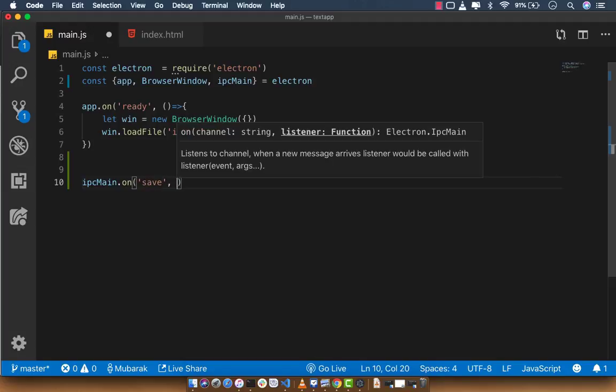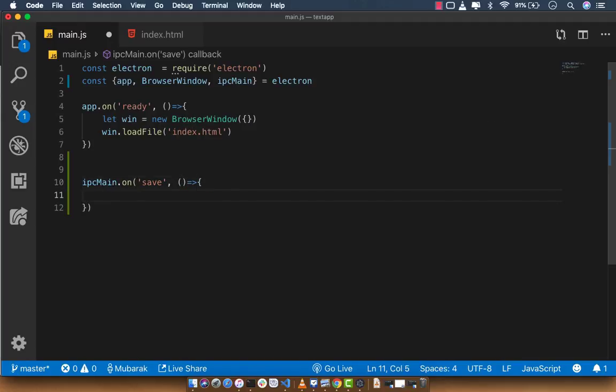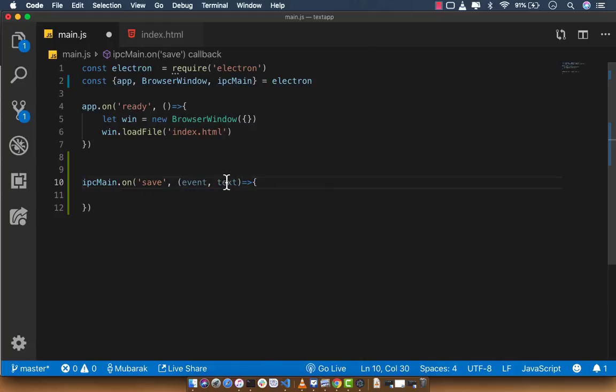So we tell our IPC that on save, or whenever you get the save message, what do you want to do? You want to run something. So we pass in an anonymous function or an arrow function, which is going to run whenever save is called. The function gets passed two parameters. The first one is the event, which has to do with which renderer process called it, and a lot of other data that we don't need at this point. The second is our text itself, the text that we are passing to it.